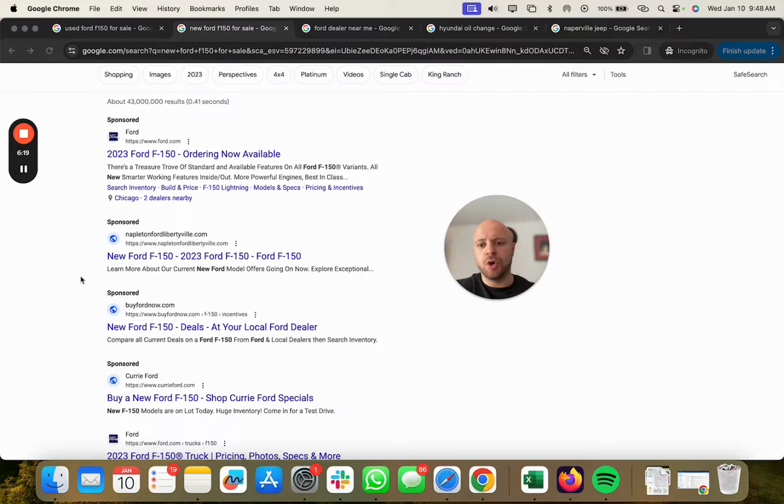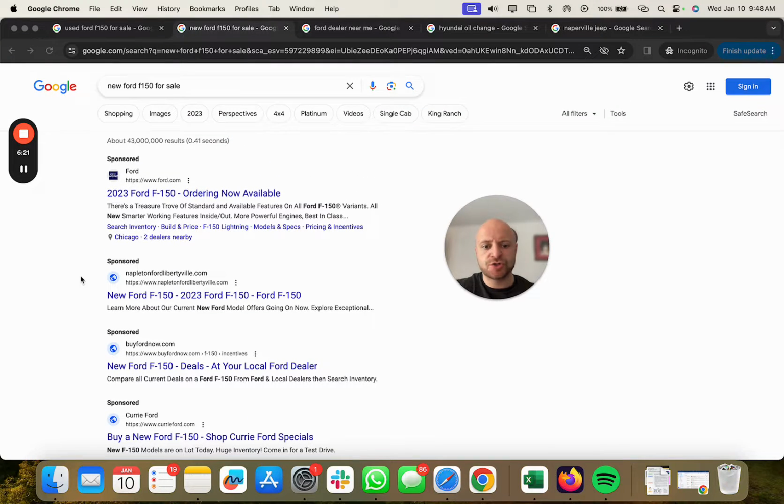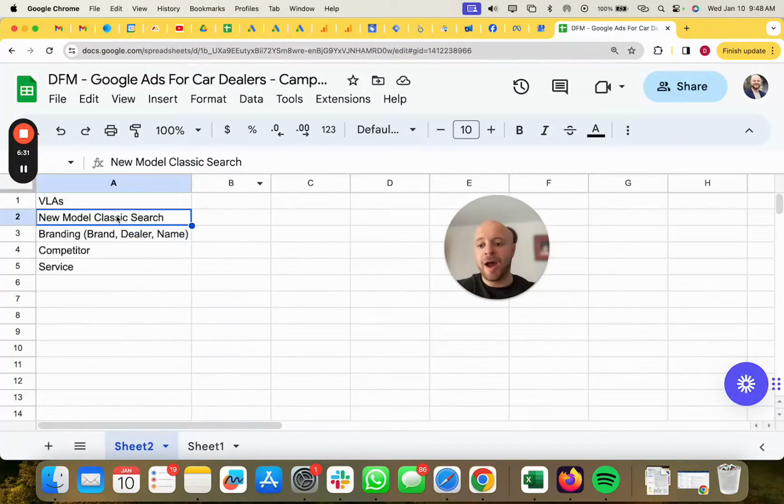Okay, so classic search meaning old-fashioned blue hyperlink, some description text, and then the little sponsored icon here. That's classic search. So that's new model classic search, and the rest of them are actually going to be versions of classic search, but we're going to get into branding, what that looks like, competitor, what that looks like, and service, what that looks like as well.